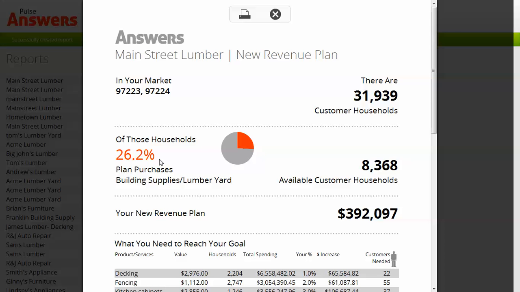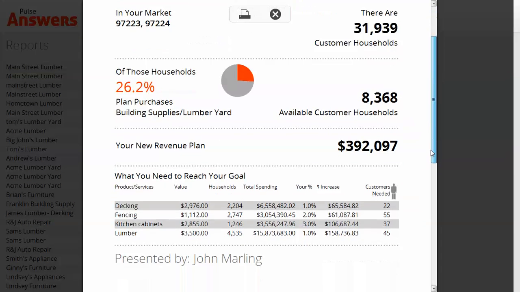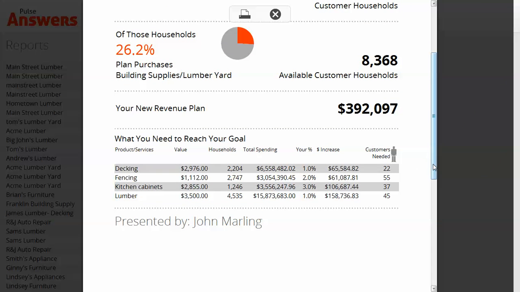31,939 households, 26.2% plan to shop at a lumberyard based upon the current Pulse of America quarterly survey. That means there's 8,368 potential lumberyard customers within my zip codes. And here's the plan I put together, 392,000. It's doable, it's realistic. With just small additional shares within my zip codes, I need very few customers to get 392,000 in additional business. That's the Pulse Answers program. It's simple, it's quick, and it shows you how, yes, you can increase your revenue.